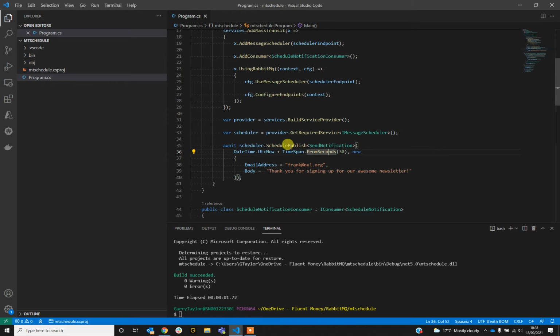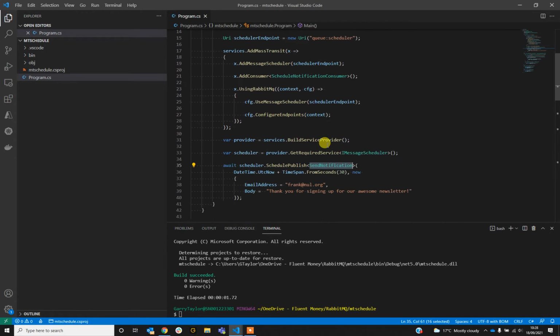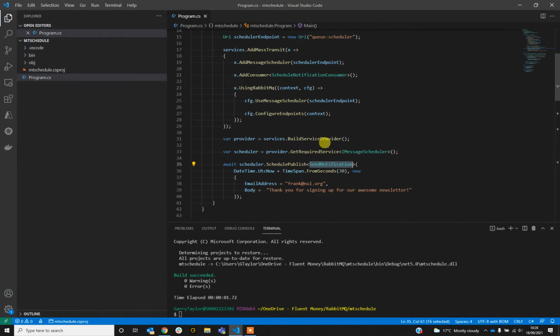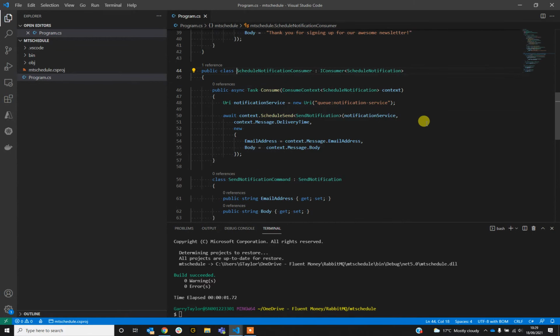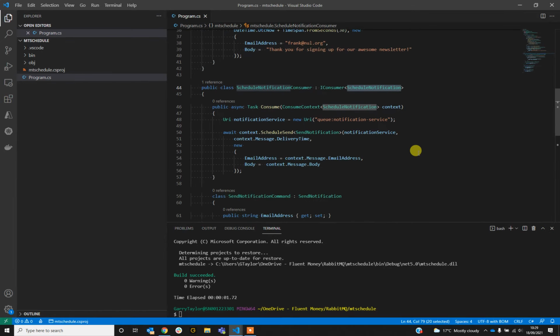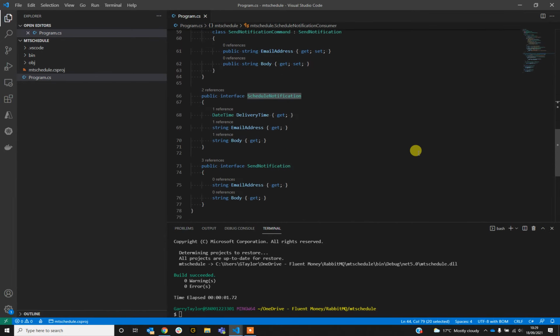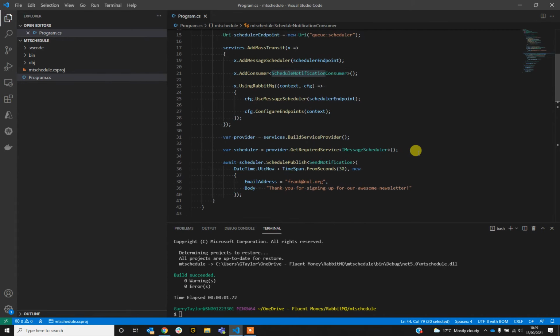It's going to go to send notification, of which we don't have any endpoint for send notification. We have a scheduler, which is schedule notification consumer. And schedule notification consumer uses schedule notification. Okay, but that's send notification, so that won't work. None of it will work. So the example's not fit for purpose. Okie dokie. Right.